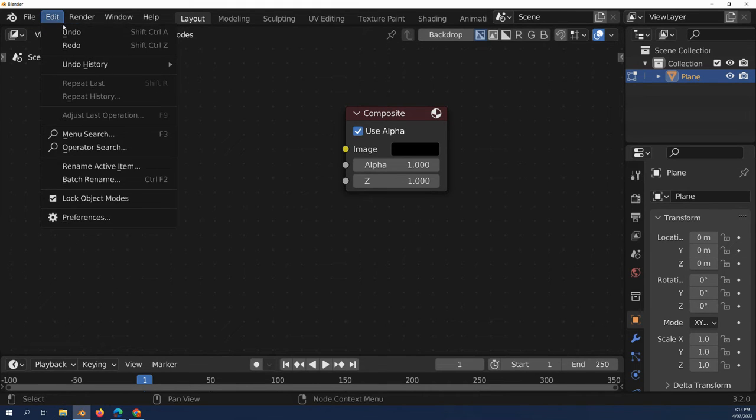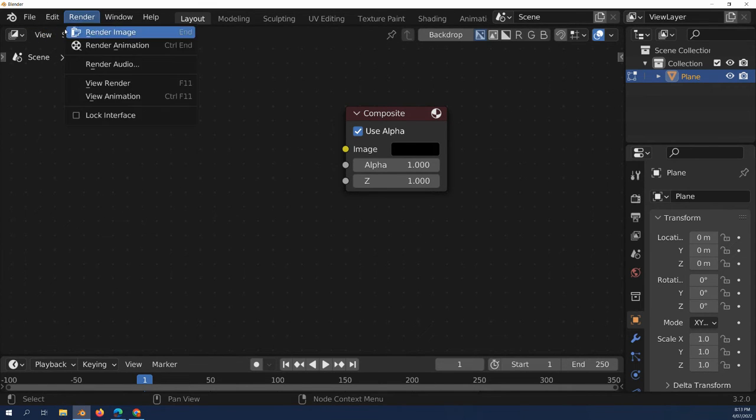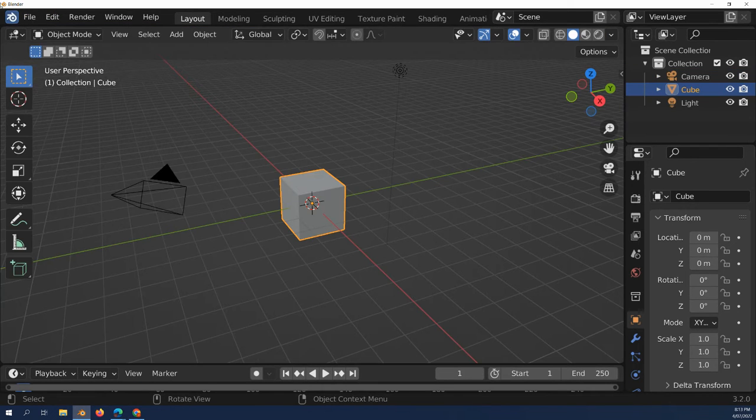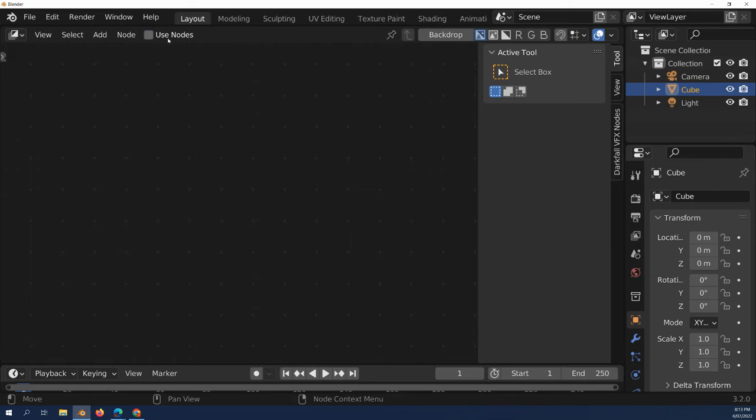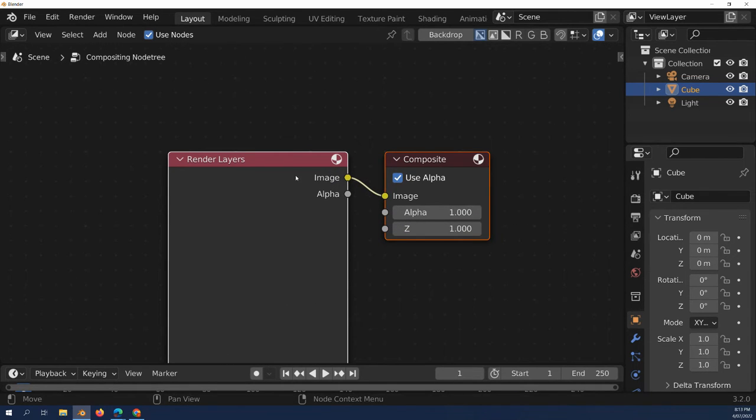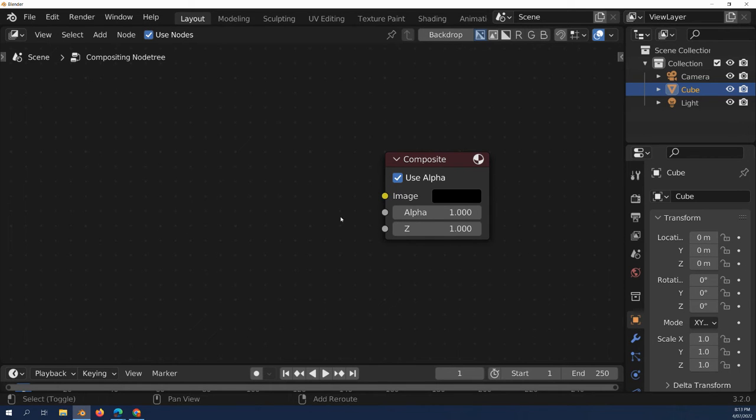Oh, I'll just undo this. Oh no, I didn't mean to do that, but don't worry, I'll just add a new scene. Then I'll just switch to the compositor and enable use nodes, and get rid of the sidebar. So to delete a node, you can either press X to delete it, or delete like this.